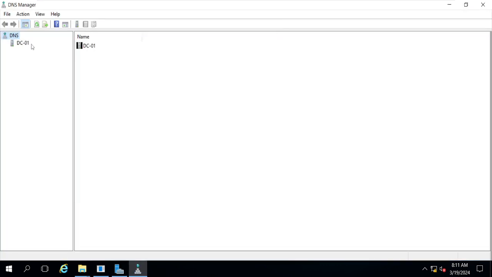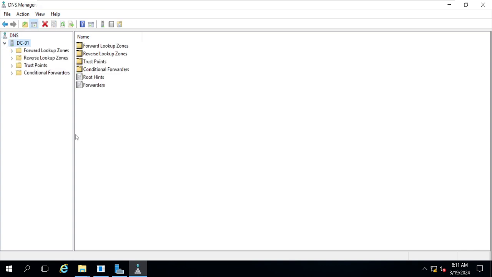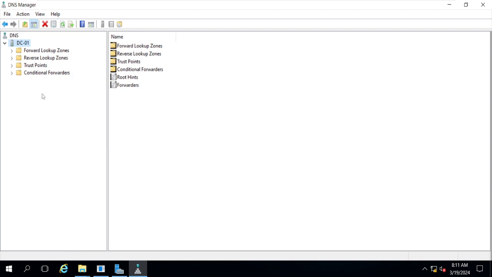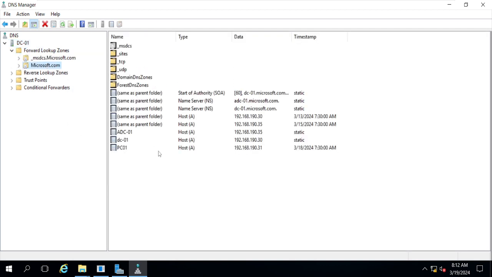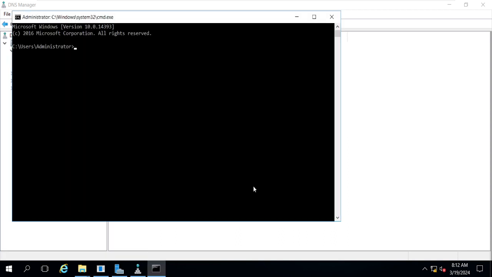And you see here, you have a DC0, that's my DNS server, and you have forward lookup zone, reverse lookup zone. See, in the forward lookup zone you can resolve microsoft.com, and you see the records, PC01 is there, 192.168.190.31 is there. Let me show you here. I'll go to the command prompt.